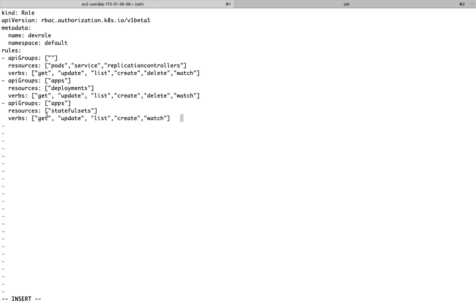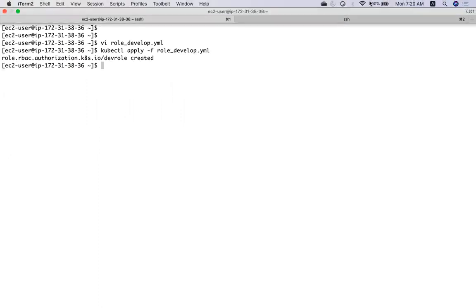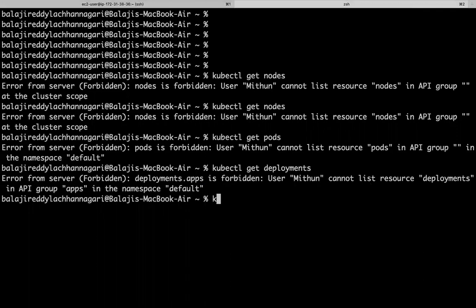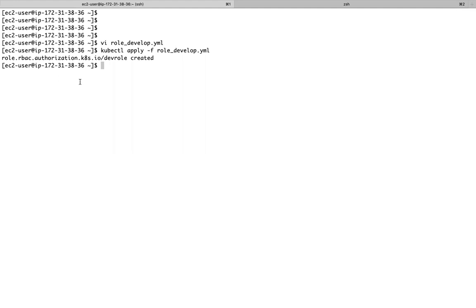As a Kubernetes admin, I am creating a role. The default namespace. So now let me create a role as a Kubernetes admin. Now the role is created. But as of now, I have not mapped that role with this subject, this user. Still, I will not get permissions. I just created a role as a Kubernetes admin.